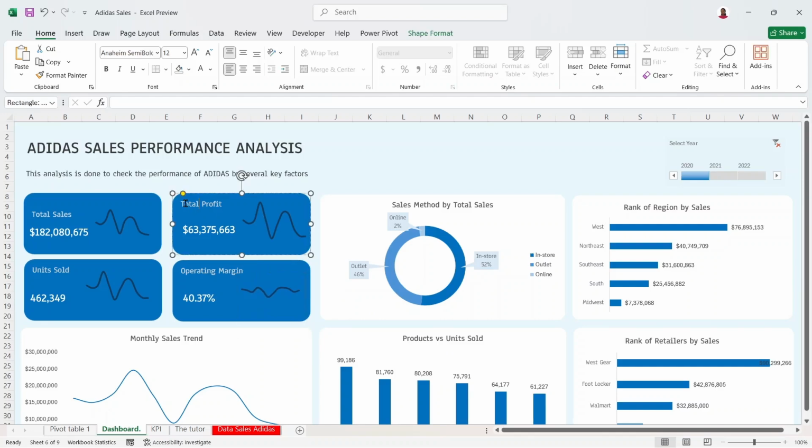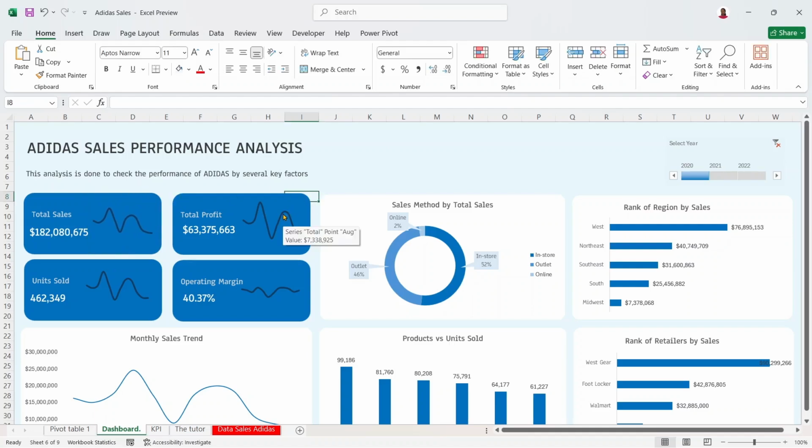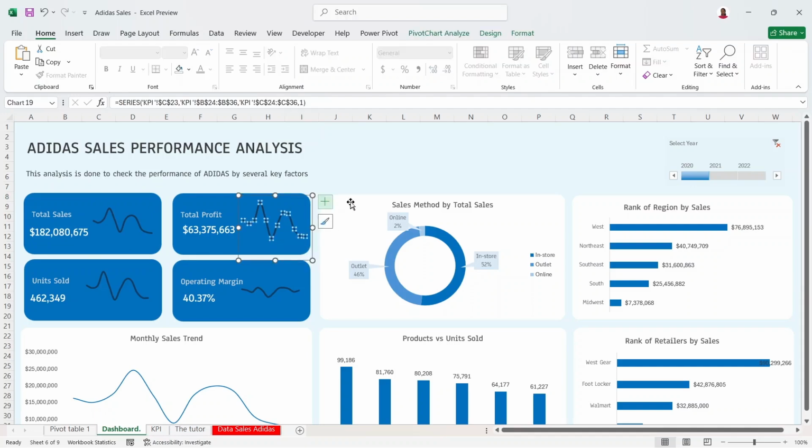So let's adjust the others to these two. Enter, take your operating margin, enter, your units sold, enter. So you have your, let's select this again, expand a little. So you have your line chart. When you hover on the line chart, you're going to have your point. Now for this line chart, still select it again.